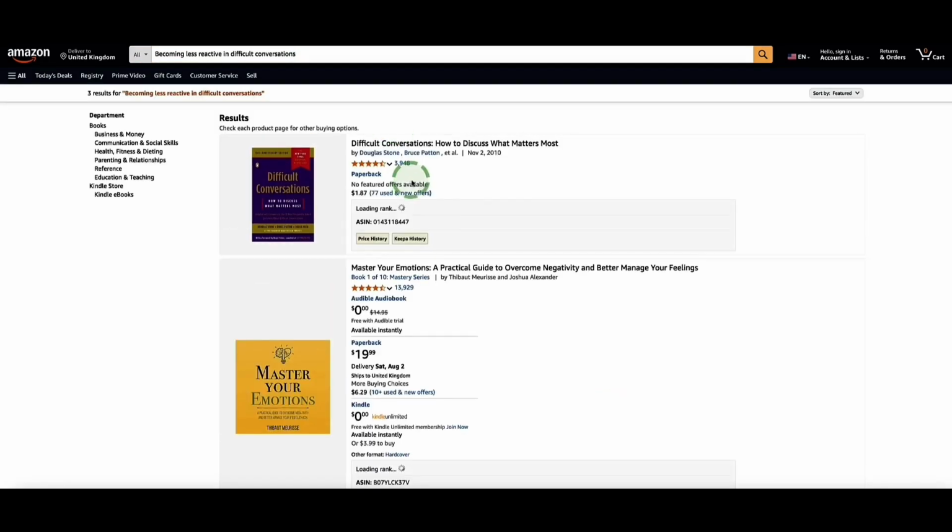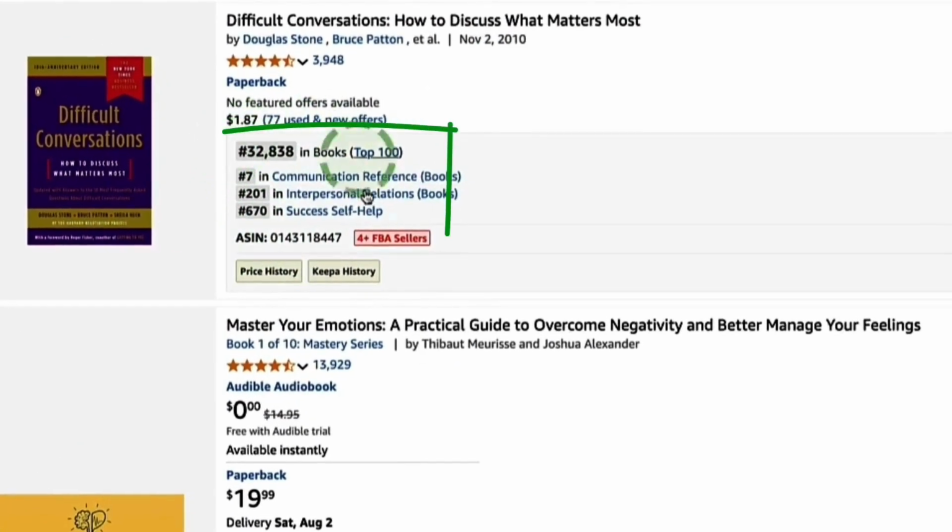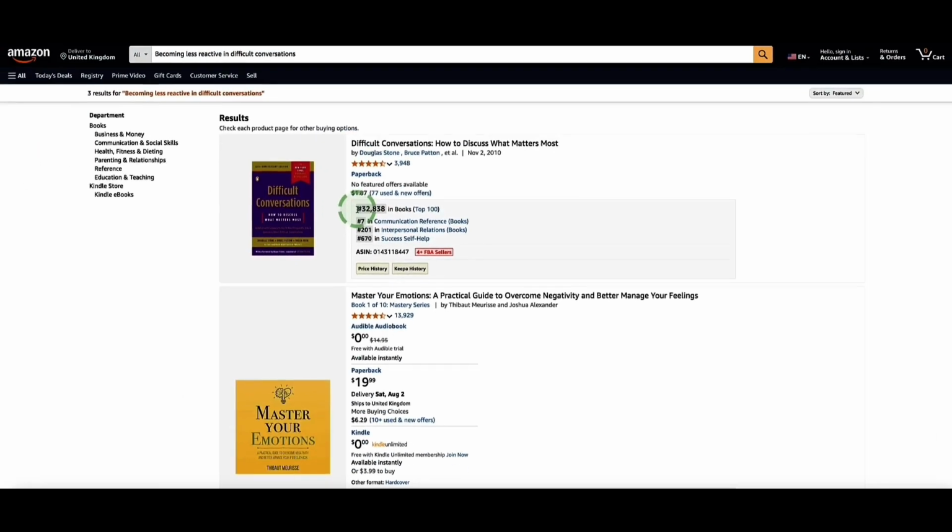Now, of course, we'll see a list of the books on this topic on the Amazon marketplace. But because we have that Chrome extension installed, we now have this extra information right here. It shows us this number, which is the important number we're looking for, the Amazon bestseller rank. This particular book is 32,800, which is great. Ideally, the lower the number the better. The lower the number, the more the book's being sold and the more frequently it's being sold.